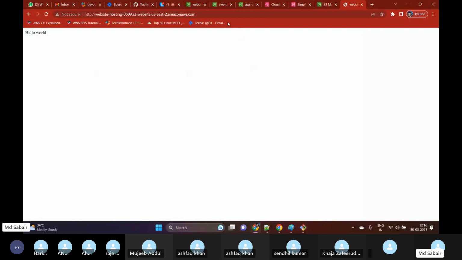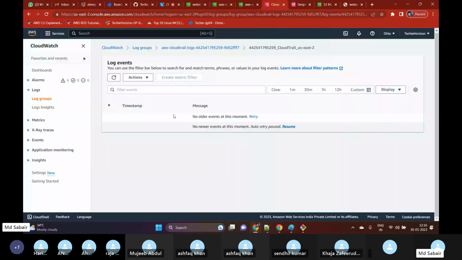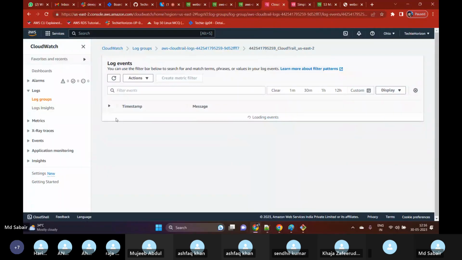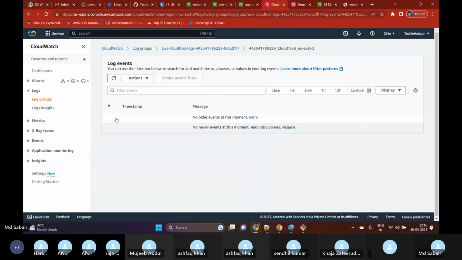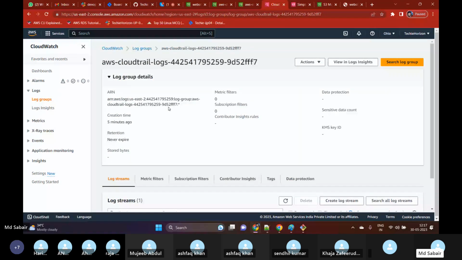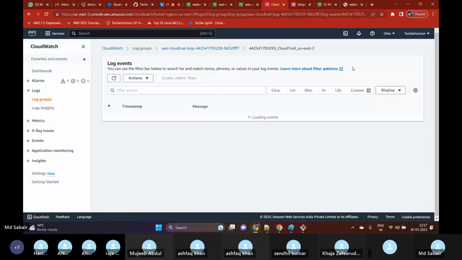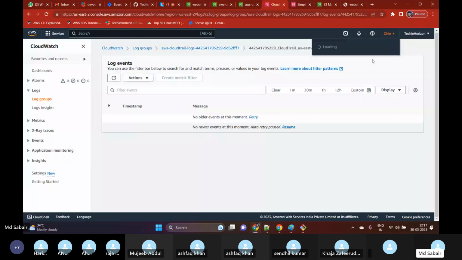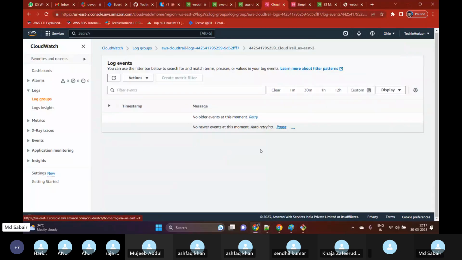Now let us check whether any logs have been printed or not. If I refresh this, metric logs, triple F. Your region is East 2, and the bucket is also in East 2 only. Still no logs have been printed. So let me try to check my bucket only.